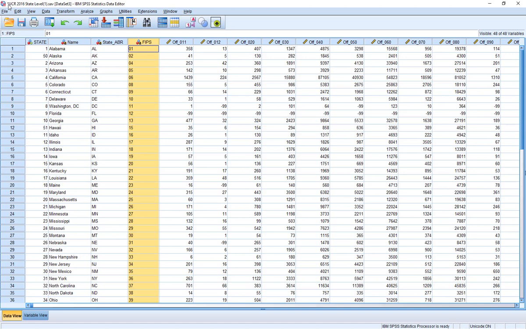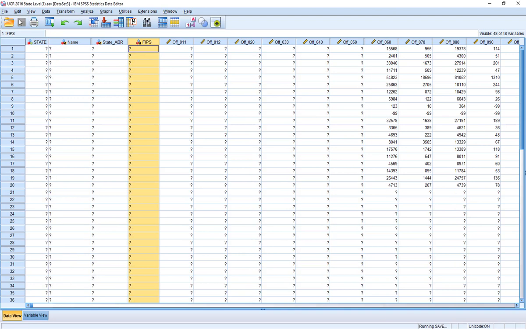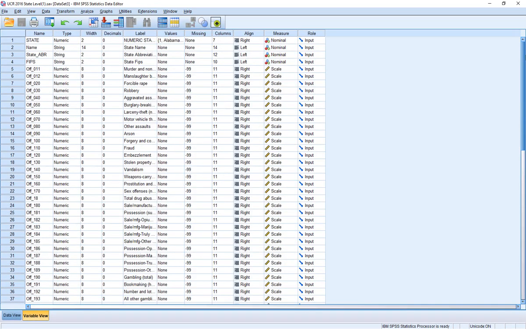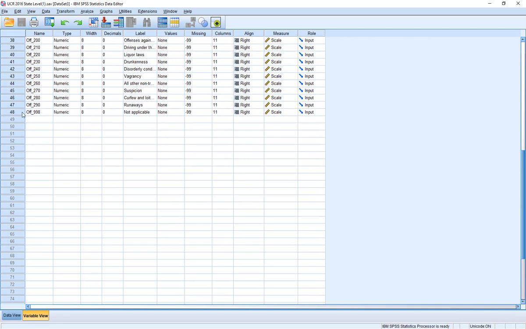The reason for that is the program's telling you that you've changed the data and you haven't saved it. So once we click save, the asterisk goes away. Now, I've got everything together. I've got my data, and so I'm just going to scroll here very quickly. I'm going to show you variables going all the way through offense 998.